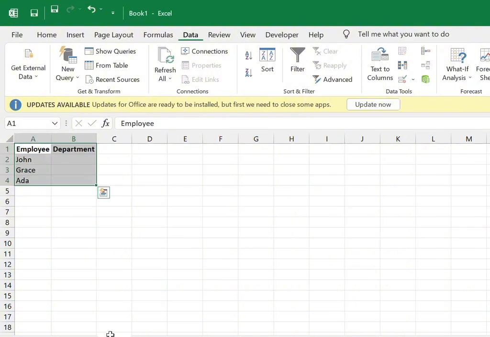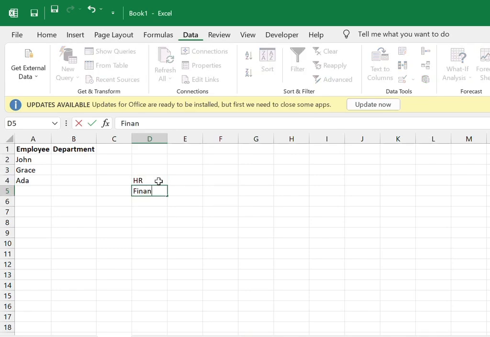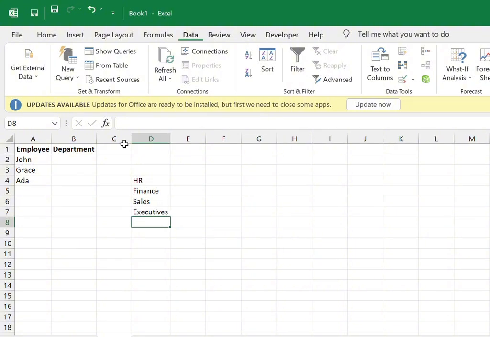Let me show you another example. Suppose we have the employee and their department. You don't want to get the departments wrong. Mostly when you're working with a pivot table, doing analysis, you notice that you might have the same department, maybe finance, but it won't categorize it under the same one, maybe because of different spelling or different case of letters. So the data validation tool just helps you limit those mistakes.